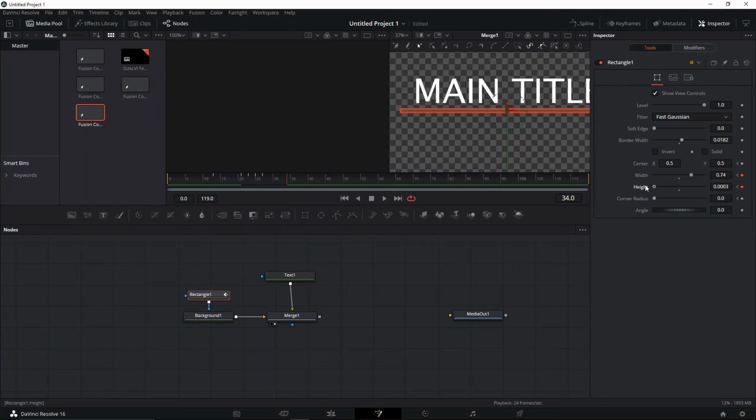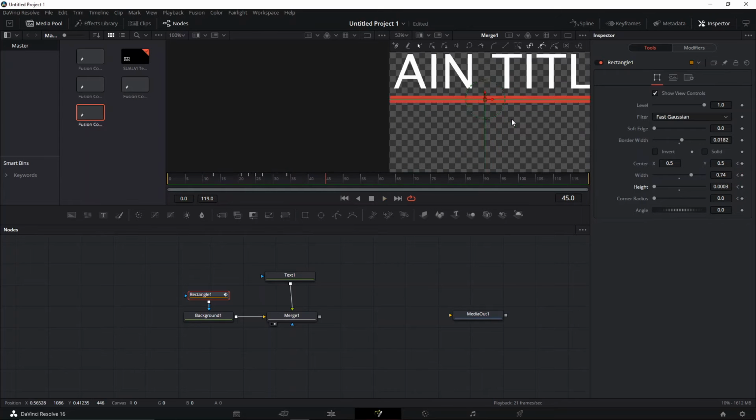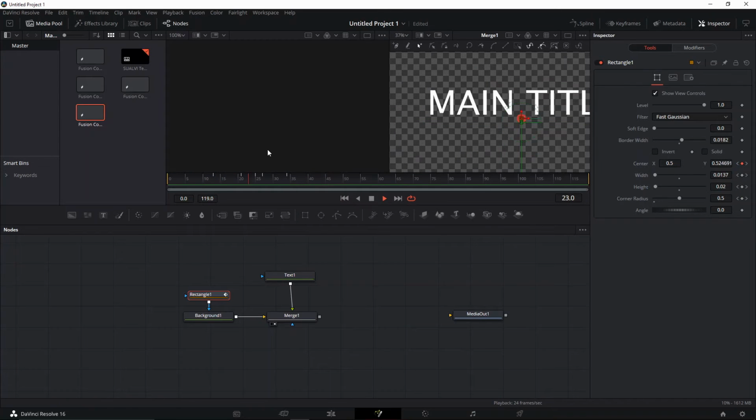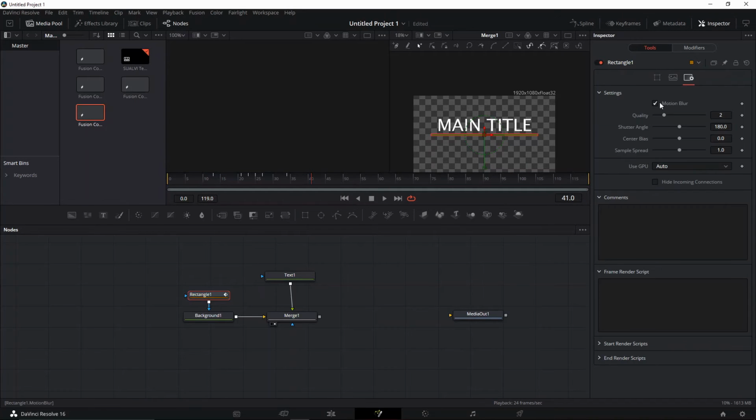And there's 0.03. So then it becomes that line. So there we have that. And then we can also add the motion blur and then make it 90 and the quality at 5.